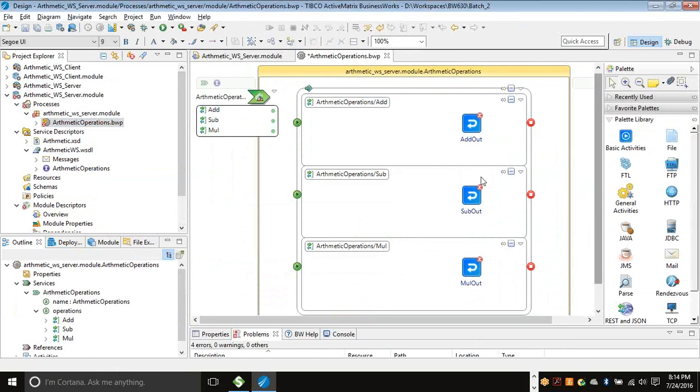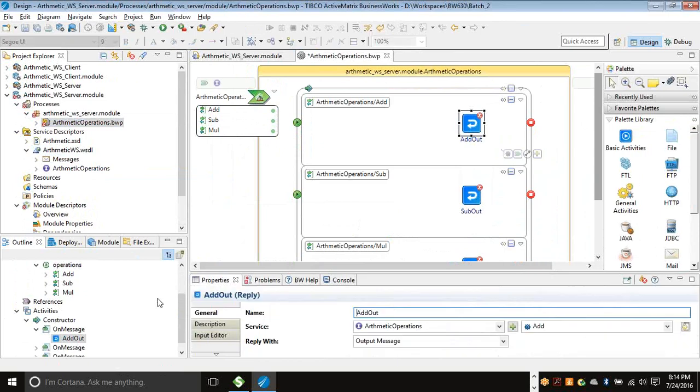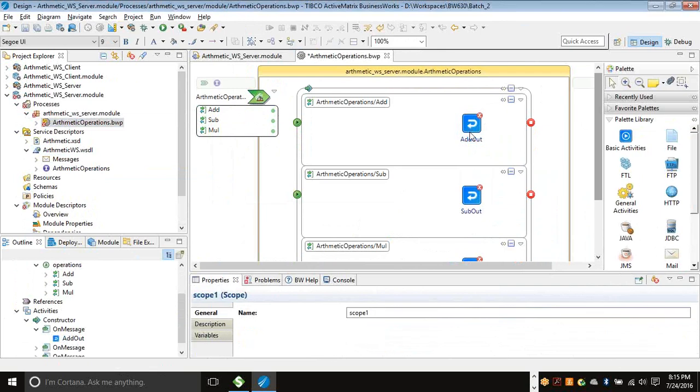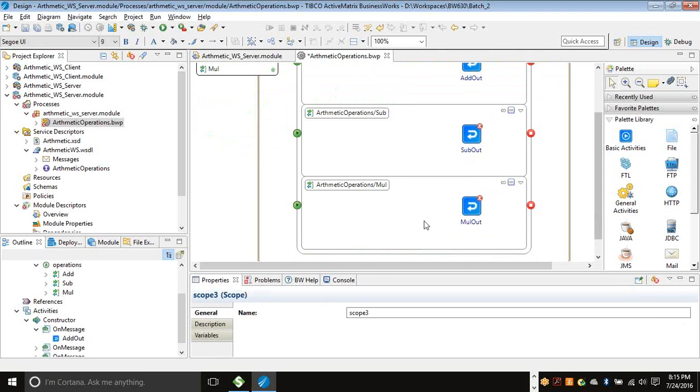And it also added another activity called the reply activity. This is the activity which is going to send the response back to the client application, to that particular web service. Whenever a client application invokes the addition operation, it is going to execute this block. Whenever a client application invokes subtraction, it is going to execute this block. Whenever a client application invokes multiplication, it is going to invoke this particular block.